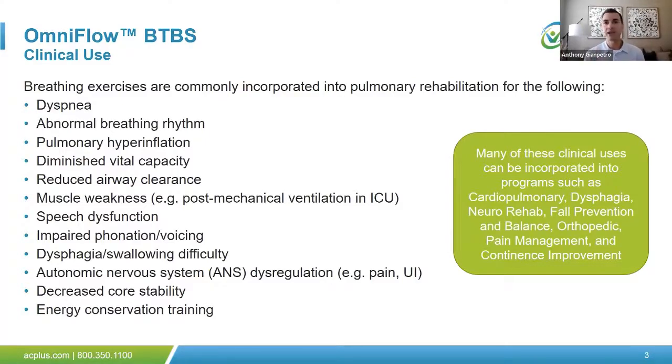So one of the best strategies you can use is pulmonary exercises, and look at the things that pulmonary exercises can help, like dyspnea, hyperinflation, problems with muscle weakness and airway clearance, maybe dysphagia, people who have a really hyper autonomic nervous system and with dysregulation. Breathing exercises can help all of that and more.